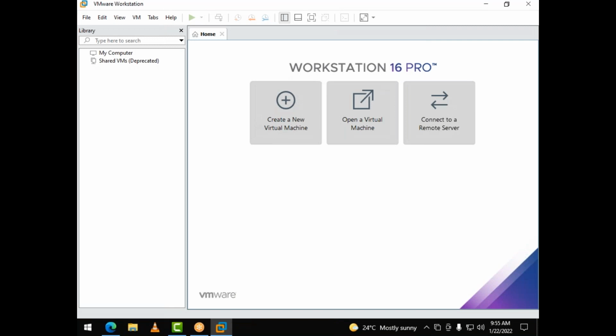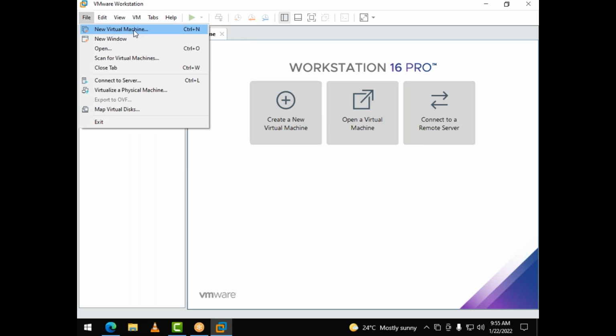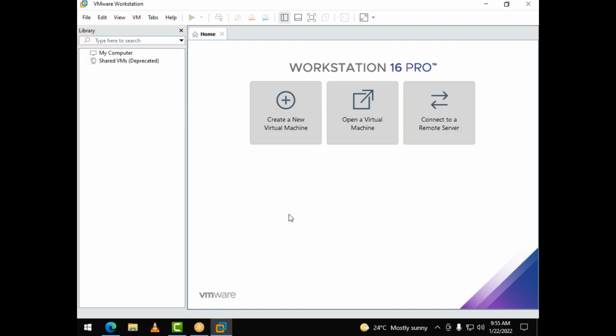Okay, we are creating a virtual machine only. We are creating a new virtual machine. There are different ways to create a new virtual machine. One, here you directly click the create a new virtual machine option. Or click File, then New Virtual Machine, or otherwise use the Ctrl+N shortcut key on your keyboard. Click create a new virtual machine.